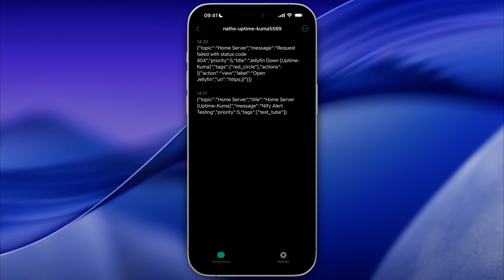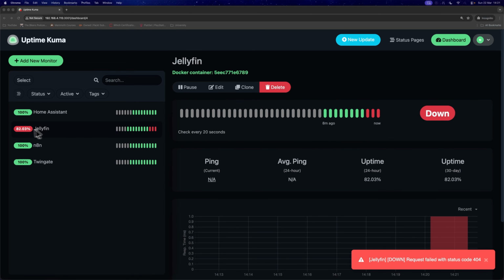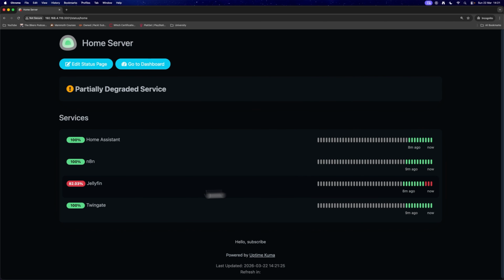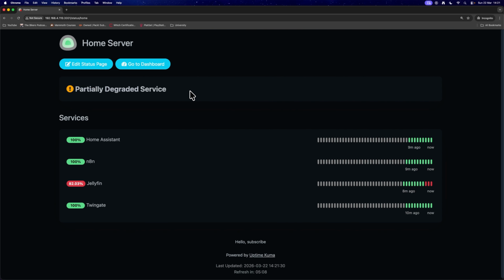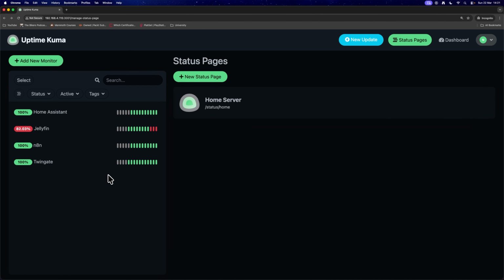So yeah, at the top, you see there that Jellyfin is down. So we can obviously customize these messages a bit more. This is very ugly. So the home server request failed with 404, Jellyfin down. So that's going to tell us, and you will get pop-up notifications too, which is really nice and helpful. This is what it looks like over here as well. So you see Jellyfin's now only 82%. So if I come to the status page as well, you see Jellyfin is down. So you can see we have an issue here, and we can actually go and fix it. It's called as well partially degraded services. Feels really professional actually, but there we go.